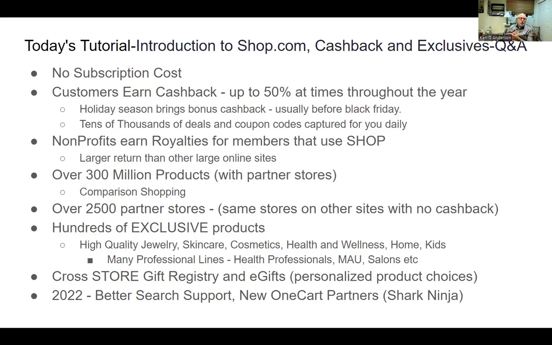We have hundreds of our own exclusive products. We have everything from high quality jewelry, skincare, cosmetics, health and wellness products, home products, and kids wellness and health products. We have many professional lines as well, which are actually inherent in our exclusive products that are used by health professionals, makeup artists, and salons. So any of our exclusive products meet the same quality requirements they do for our professional lines.